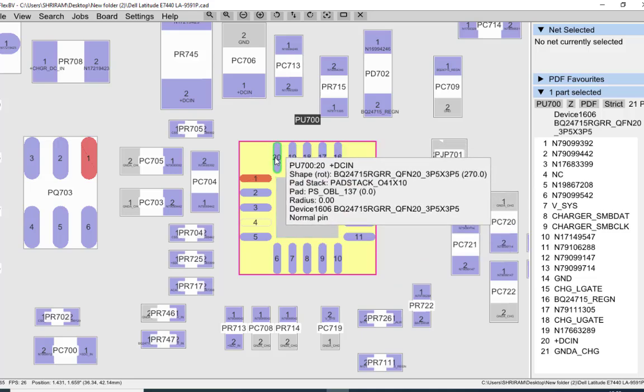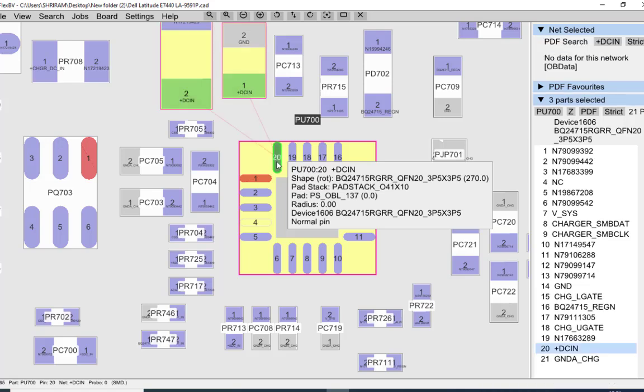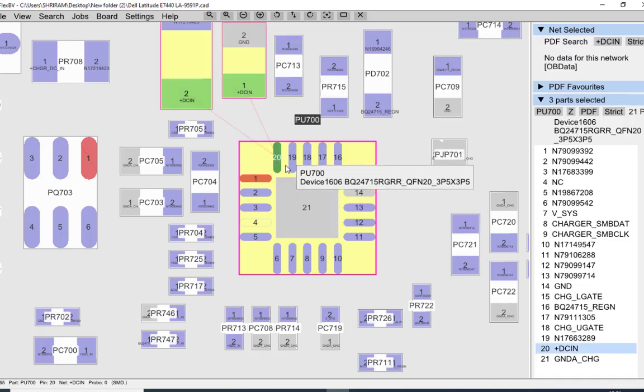When I keep the mouse on this pin number 20, it shows all the descriptions: pin number 20 is the DC pin, the chip number is BQ24715, and all the pad information is given here. After that I'll click on this pin number 20. Then it shows the connectivity between pin number 20 and the rest of the components.